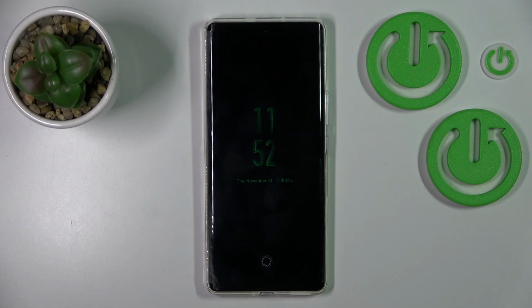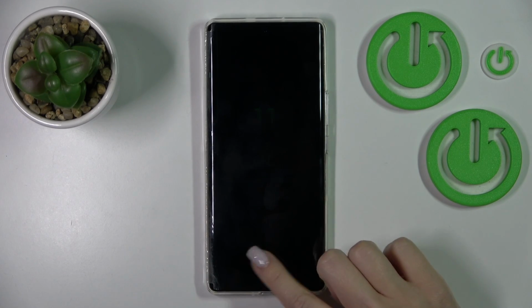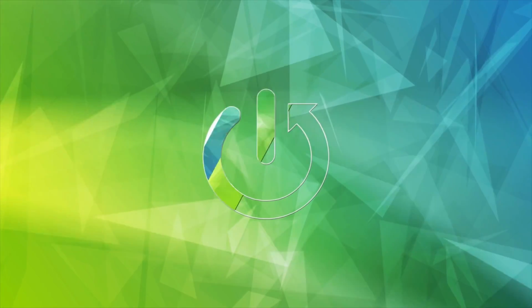Hi, today I'm showing the Infinix Zero Ultra and I'll show you how to customize the always on display feature on this device.